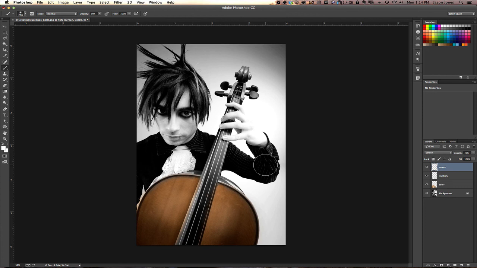And we could continue to select colors from our swatches panel and color this image, and that's a real down and dirty way to colorize black and white photos in Photoshop.